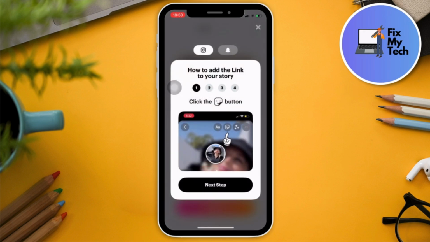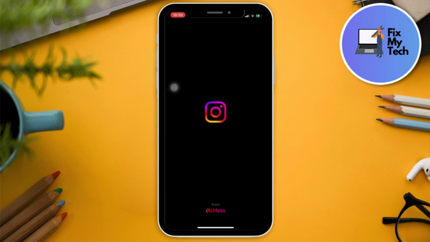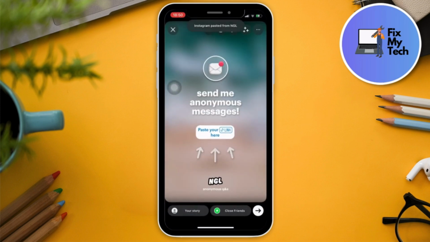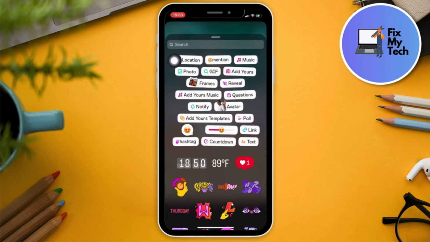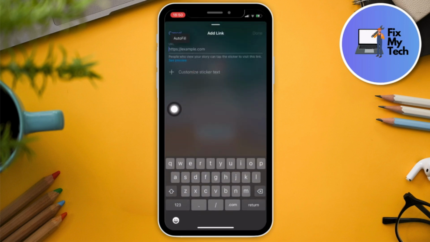Just click on next step. Open up your IG application or Instagram application. It will automatically prompt you on a story. Next, click on that sticker, that one right there. Choose the one that says link, this one right here. Perfect. And then basically paste the one you have from earlier.